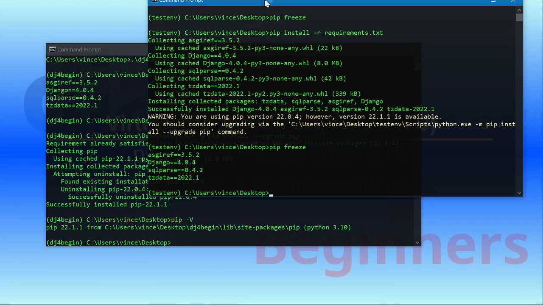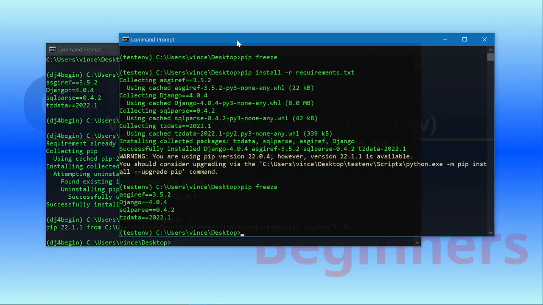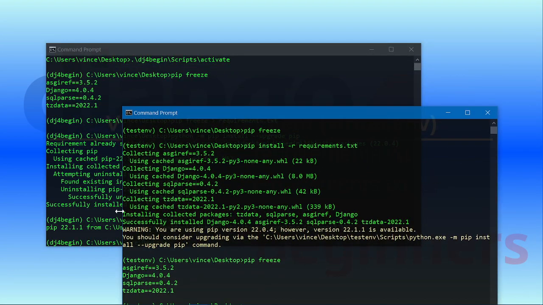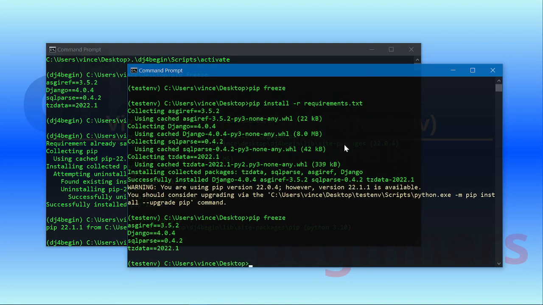Okay, like here. Here somewhere. Okay, here 4 and here, yeah, the same. dj4begin and test env are the same. So you see, it's really convenient.